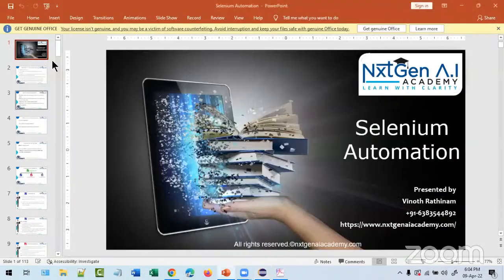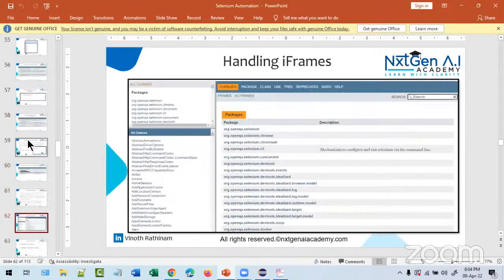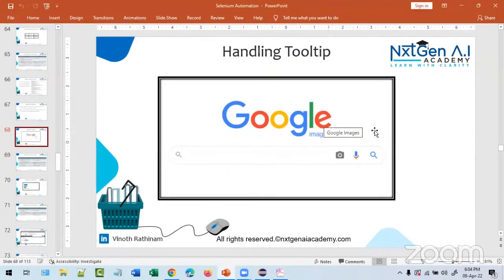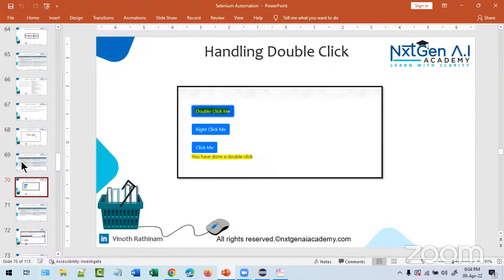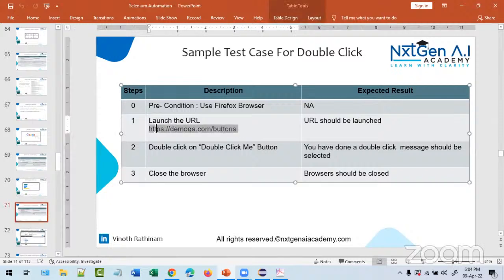Same way, let's move on to, after tooltip, the next program. The slide is mentioned with an image, but we went for the search box. So next program, how to perform the double click. All the mouse events we are going to perform, and you can see this is the URL where you can perform the mouse events.